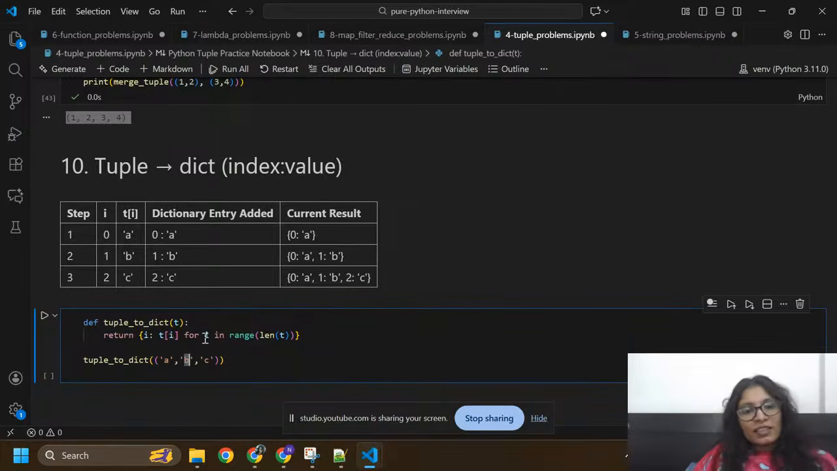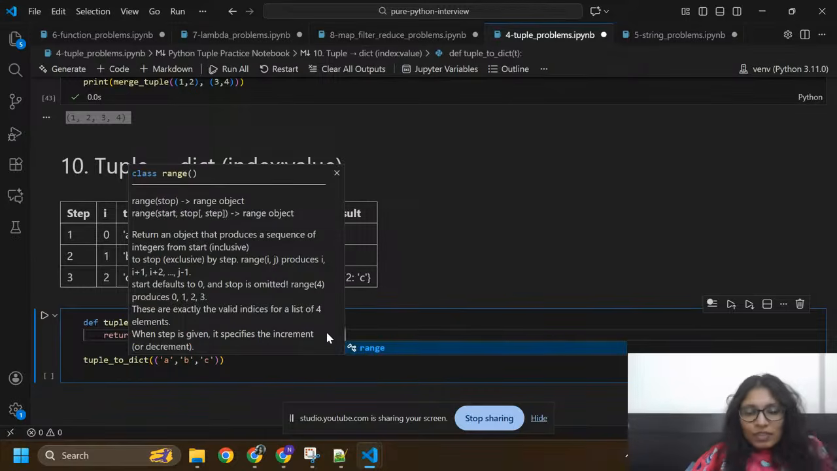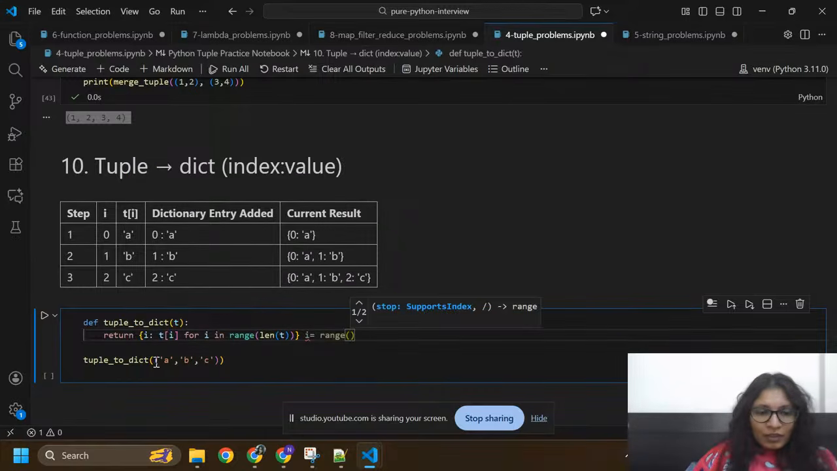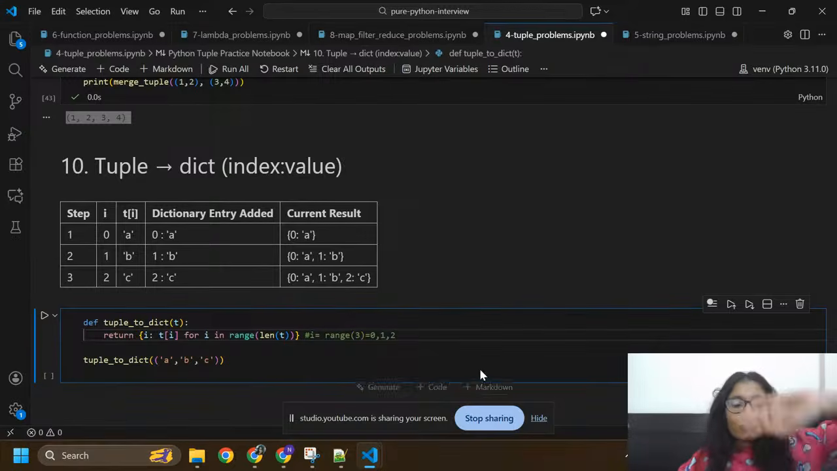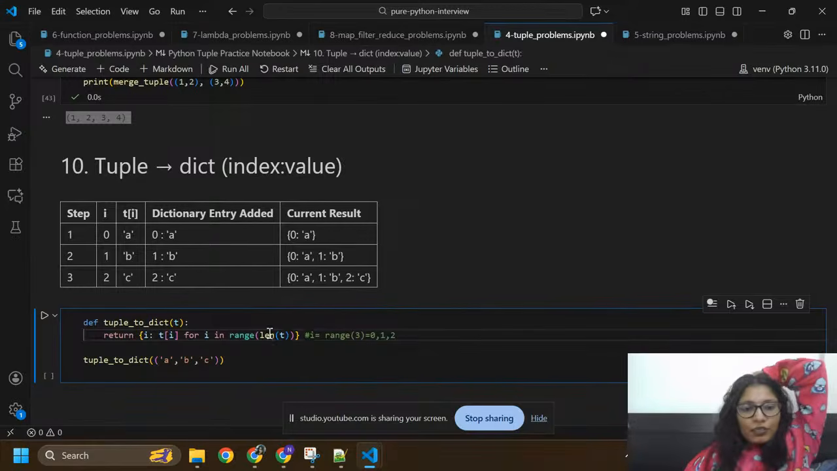So for i in range(len(t)). What is the length of t? The tuple length is 3 here, so we have 3. Now the i values are 0, 1, and 2. I need to put a heading in comments. Range of length of t: inside t I have 3 elements, that's why its length is 3. So we iterate i over 0, 1, 2.